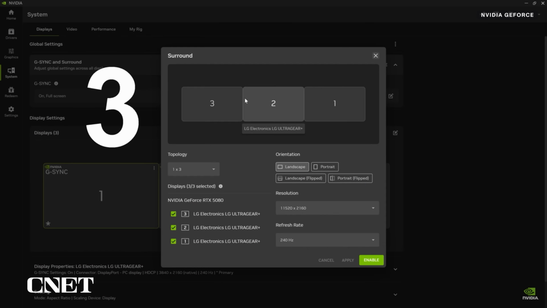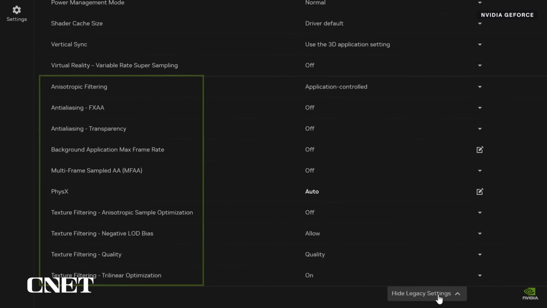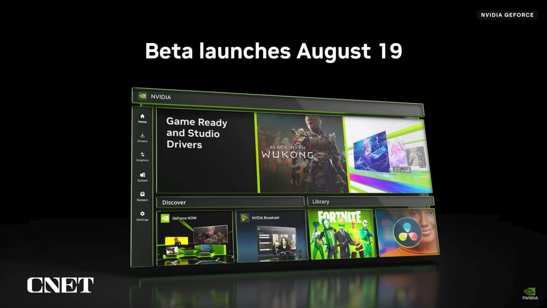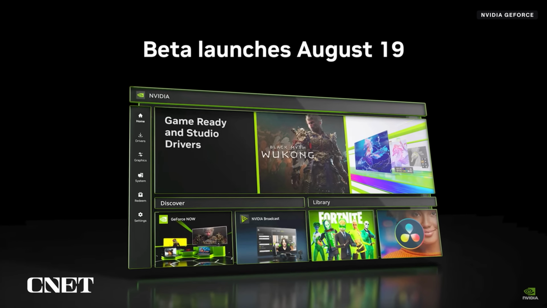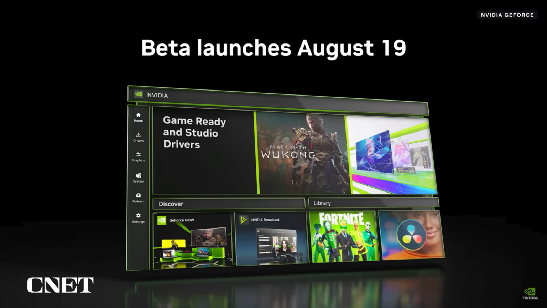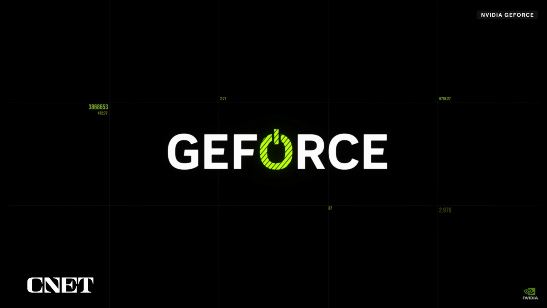The Nvidia App Update also brings over additional control panel features, including Nvidia Surround, as well as 3D settings such as anti-aliasing, MFAA, physics, texture filtering, and background application max frame rate. The beta launches August 19th. Enroll in early access within the app or wait for the full rollout the following week. Please let us know what you think.